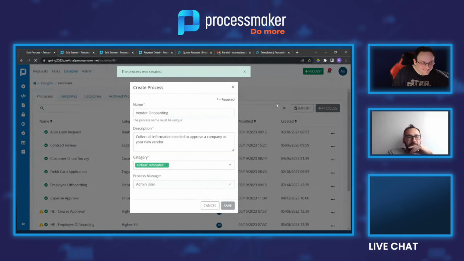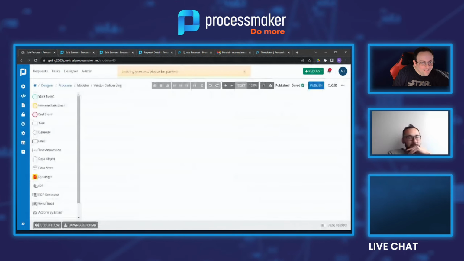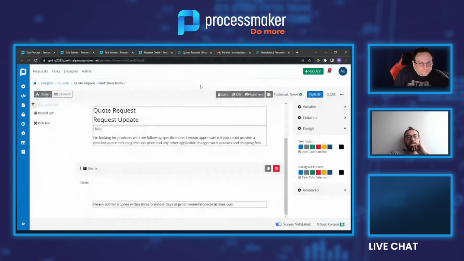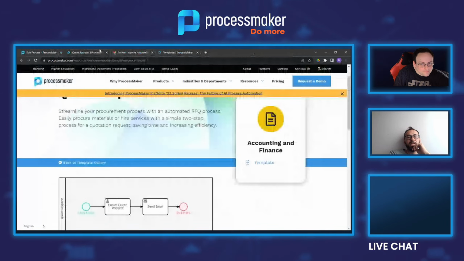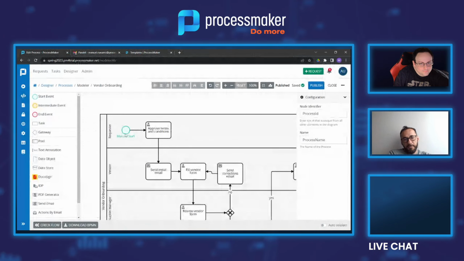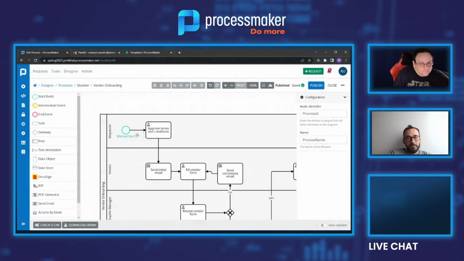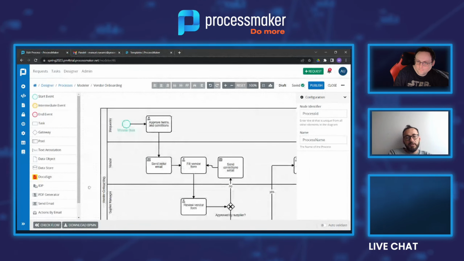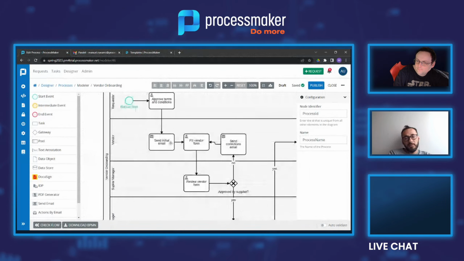Let's go for a vendor onboarding. Look at this one. This is a kind of big process that is always good to have as a reference for complex scenarios, right? Let me walk you through it. This is a manual start where a requester approves some terms and conditions to onboard a new vendor. The system sends an email to the vendor to fill out a form, so a supplier manager can review that form and either accept it or reject it for corrections to the vendor.